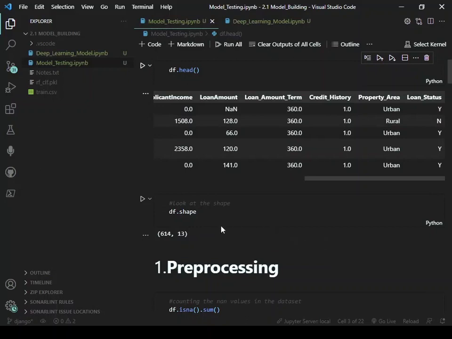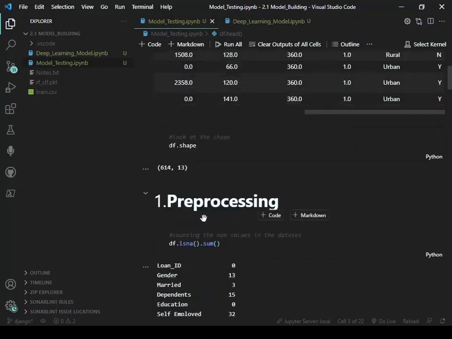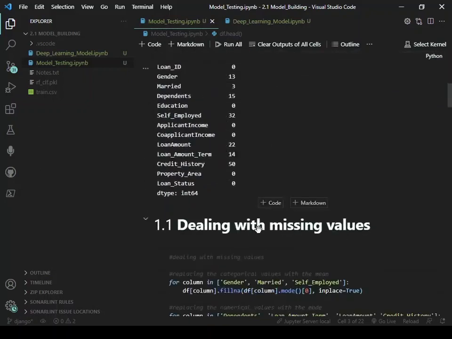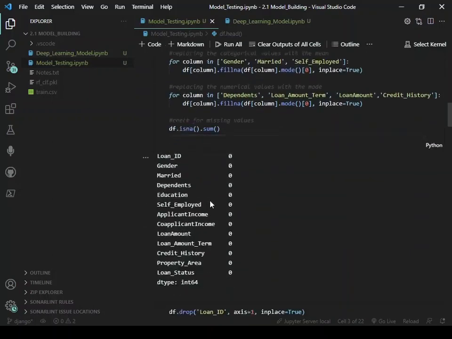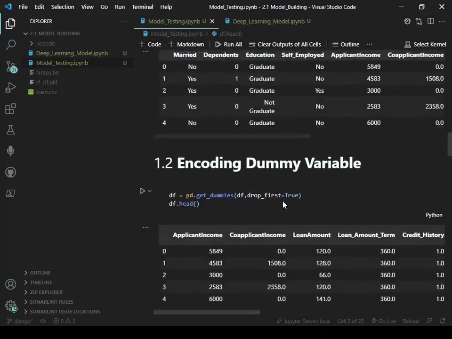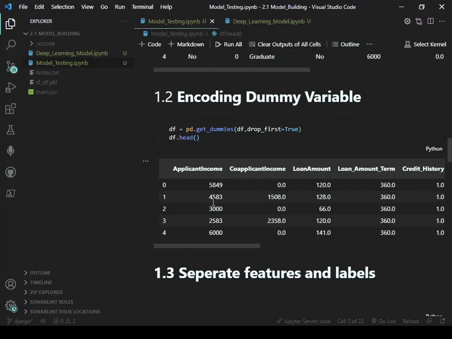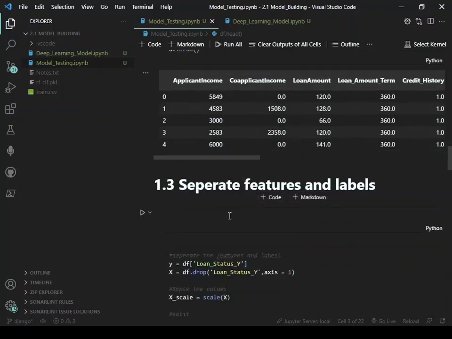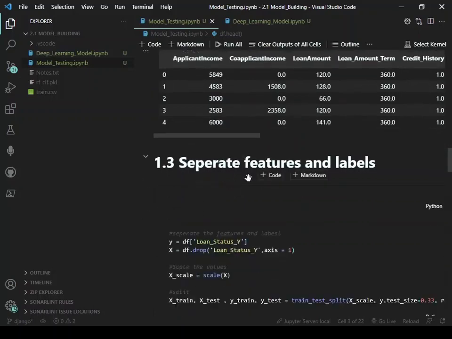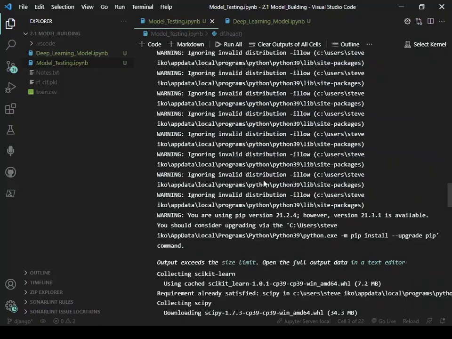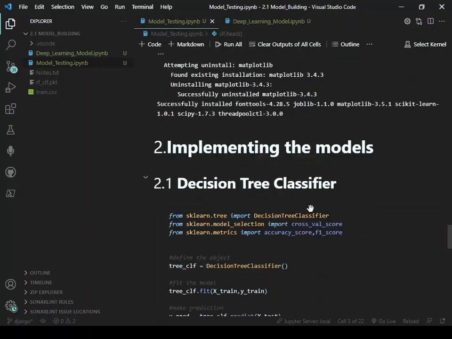So what I started doing was working on pre-processing the data, trying to deal with all the missing values, to get rid of the missing values. Secondly, I started encoding the dummy variables so that our machine learning models can understand what type of data we're working with. Then after that, I started separating the features and the labels.